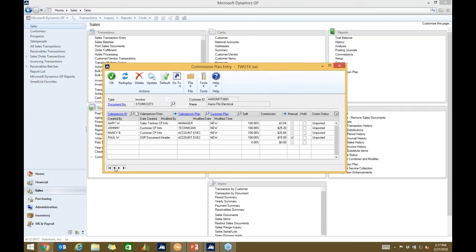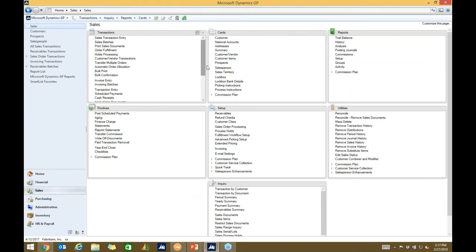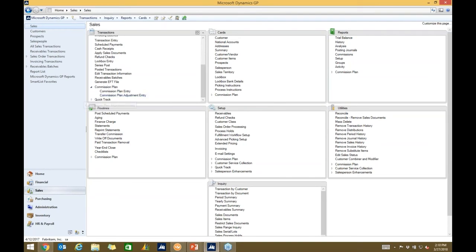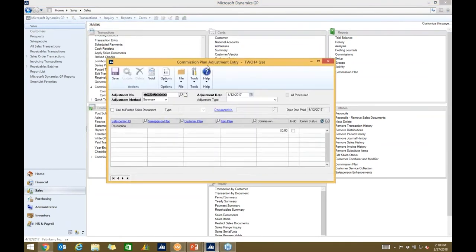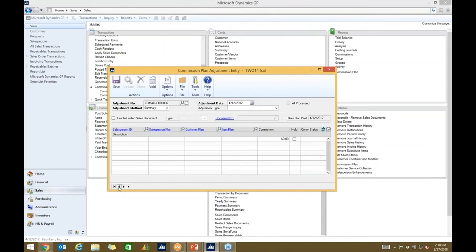Now that all of the transactions are entered and the salespeople are on the invoice as appropriate, we'll cover one more area before we loop back around to the beginning where we started. Now, many people have adjustments to commissions that aren't necessarily tied to a sales order processing document. And the way that you would enter that is using the commission adjustment entry.